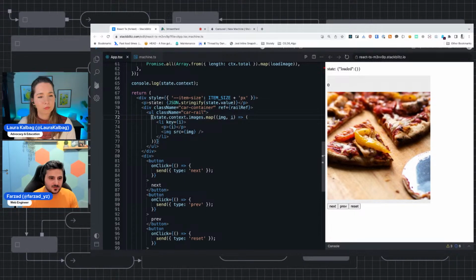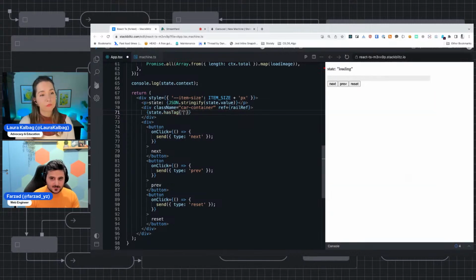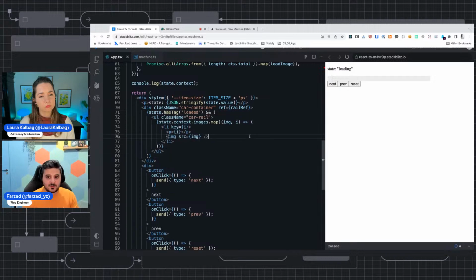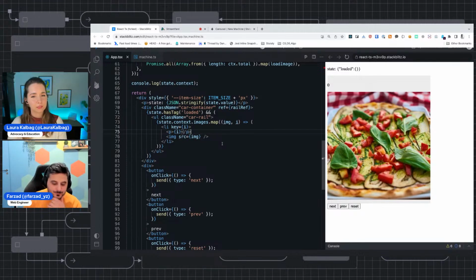You can say the tag is loaded, and all you need to do here is to say, I want the entire carousel. Maybe do this, state.hasTag. The state.tags property is a set of the names of the tags. And if there is a tag, we want to render everything. You can see that nothing renders inside the carousel unless we are already inside the loaded state. Okay, so let's verify that.